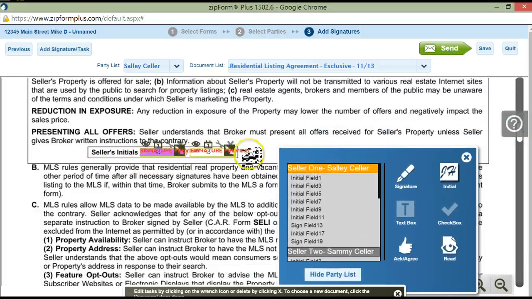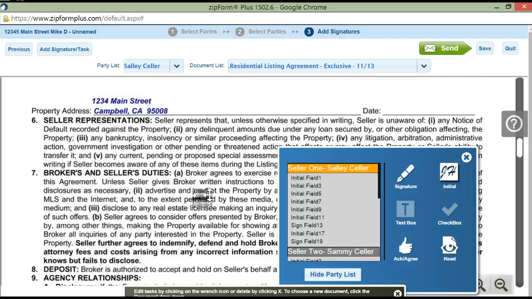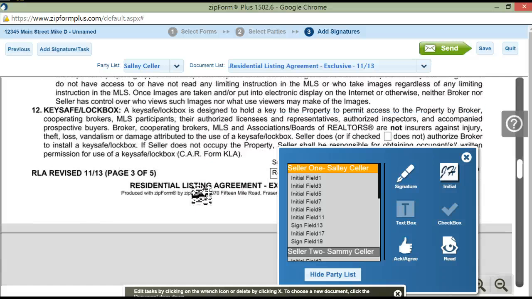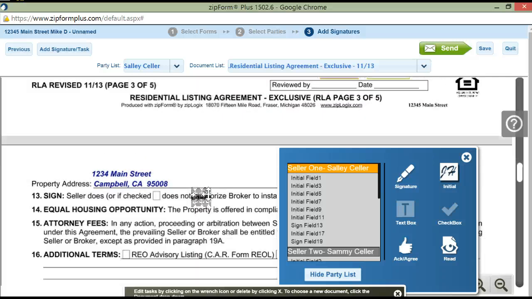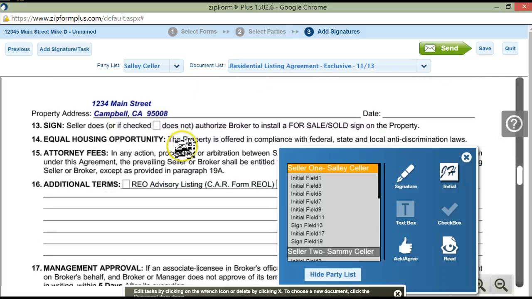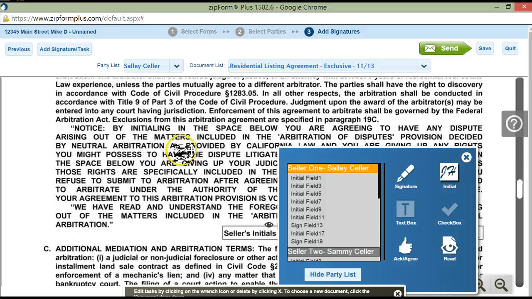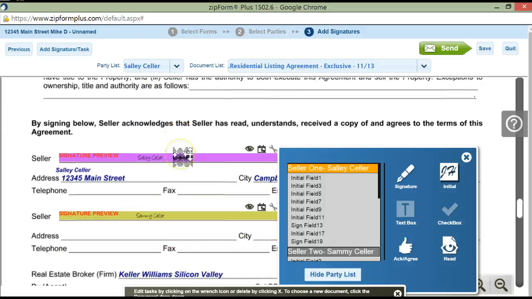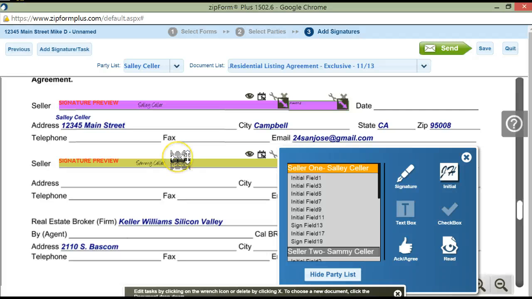So notice how it's already put in signature blocks there. It's already put them in. And so you can scroll through to make sure it didn't miss any, right? There are signature blocks there, signature blocks, and signature blocks. And notice how it's filled it all.